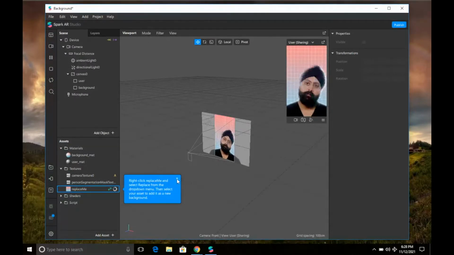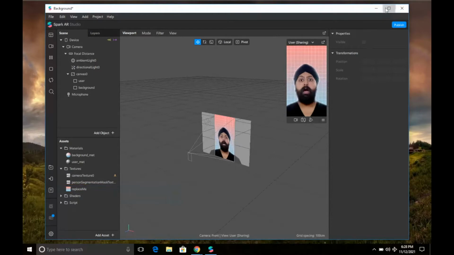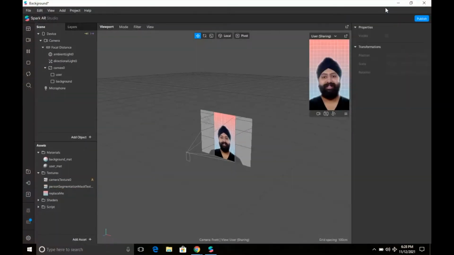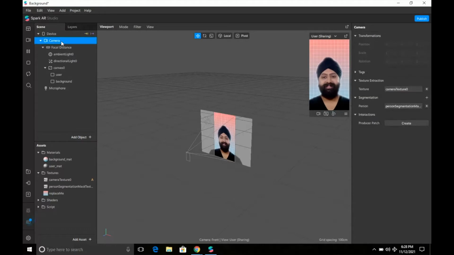Okay, so this is our workspace. I'll just maximize it. So coming to our workspace, in the top left area, we have the scene. In scene, we can see all our devices over here. This is the device where our filter is being previewed. This is the camera. You can change the camera settings. And this is our microphone. All the devices are listed over here.